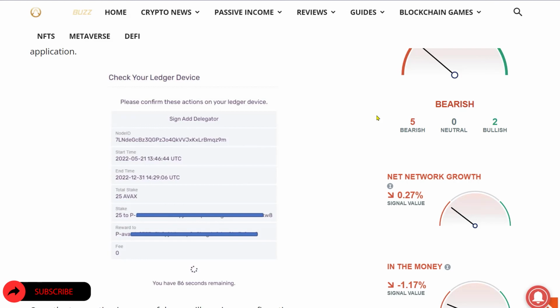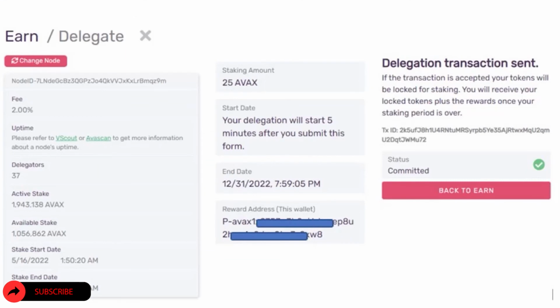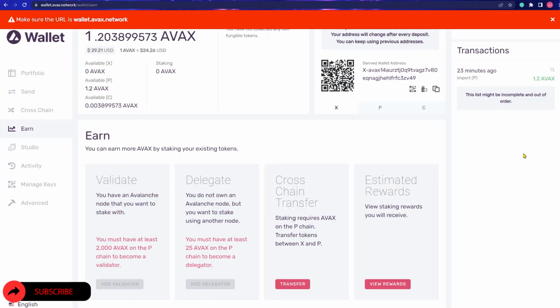Again, if your Ledger device has gone into standby mode, you're going to have to put in your PIN again. I know that's super annoying, but it's just how it goes. Once the transaction is successful, you will receive a confirmation message on your screen, and it should look something like this. Now, once you've confirmed your delegations, navigate back to your AVAX wallet.